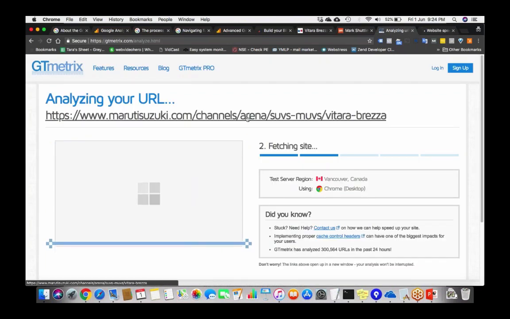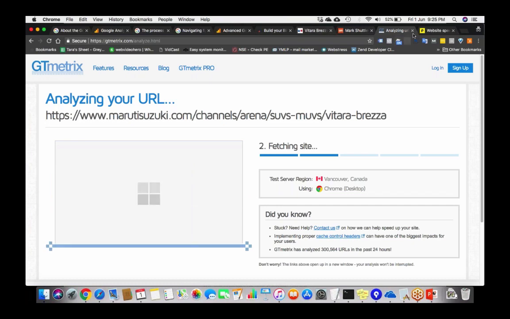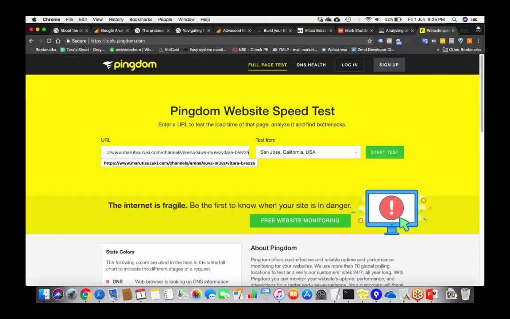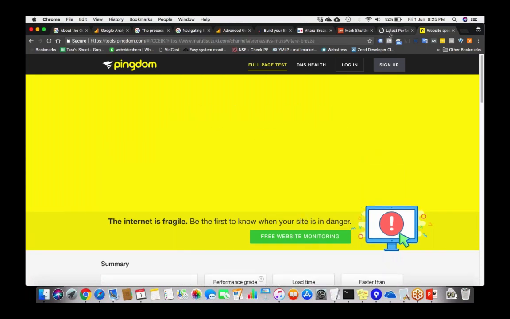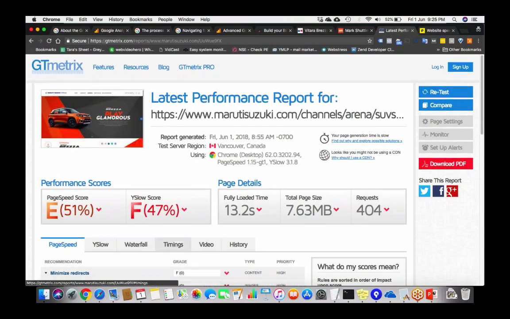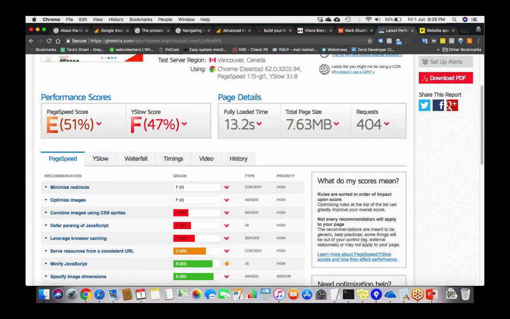Let us see the result of the GT Metrics analysis, and then you can choose the testing location. We are testing it from Melbourne, Australia, on Pingdom. So it has generated. Page speed score is 51%, and YSlow is a Yahoo tool. Fully loaded time was 13 seconds. Ideally, your page should be loaded within 7 seconds. If you Google about it, you would know that the bounce rate will increase if your page is not loading within 7 seconds.